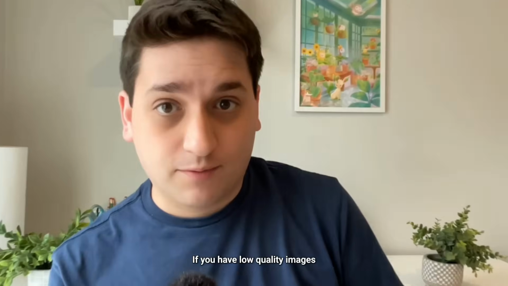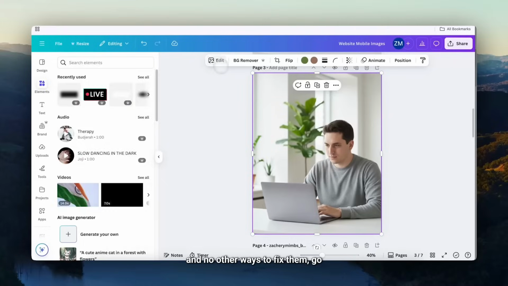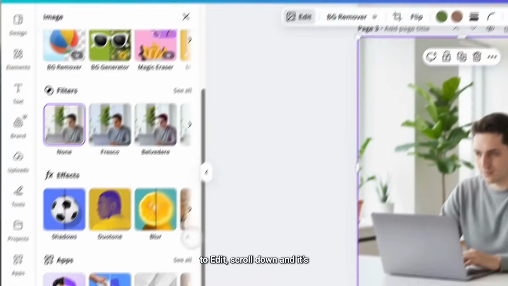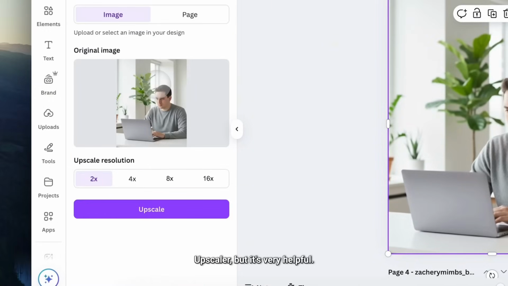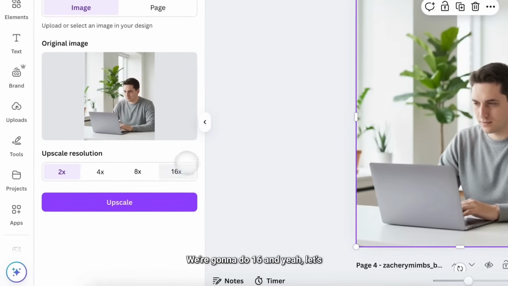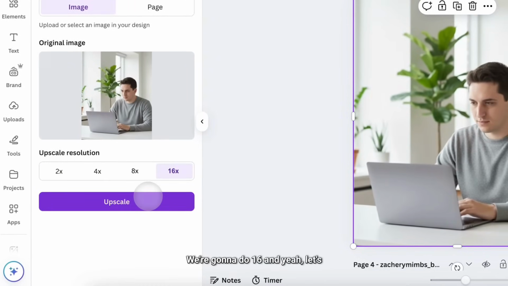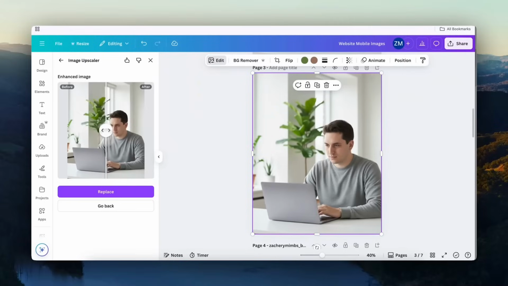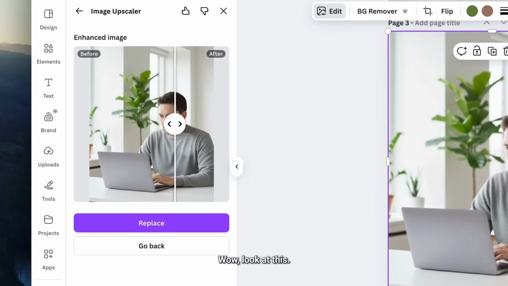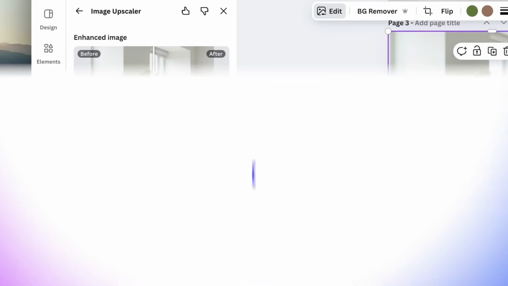Here's a great hack if you have low quality images and no other ways to fix them. Go to edit, scroll down, and it's a separate app called Image Upscaler, but it's very helpful. So you can do 2x, 4x, 8x, we're gonna do 16, and let's see how good of a job it does. Wow, look at this. That turned out incredible.